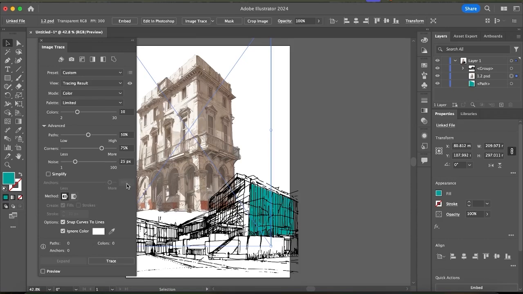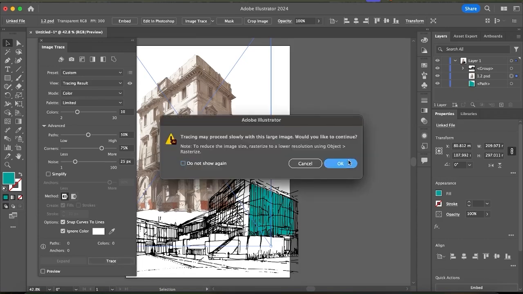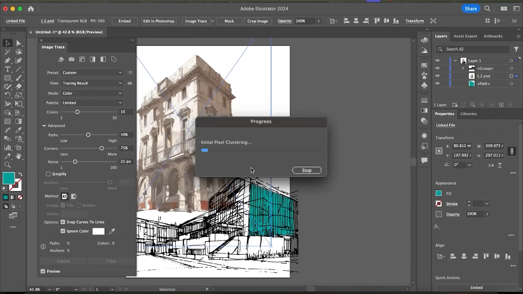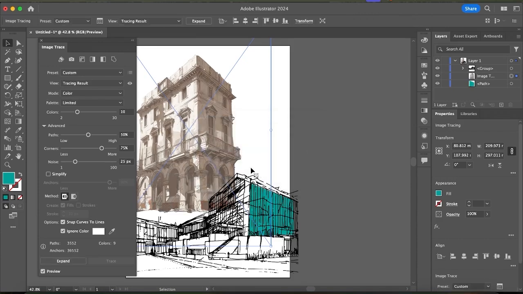We're going to ignore colour. If we don't press ignore colour, it will create a white background that's as big as the bounding box. And trace. There we go.